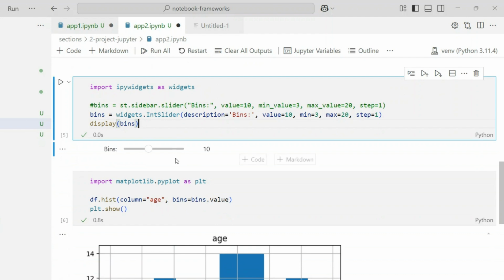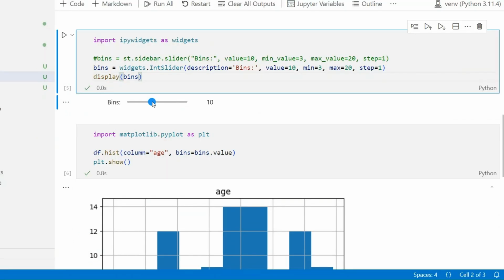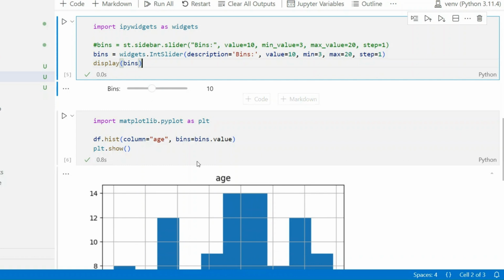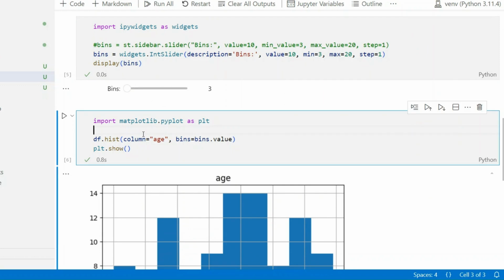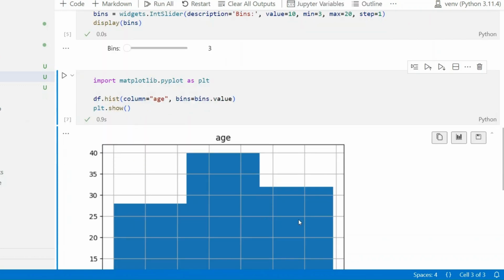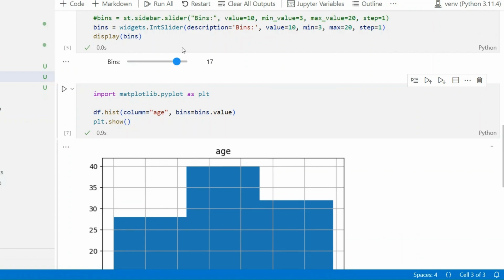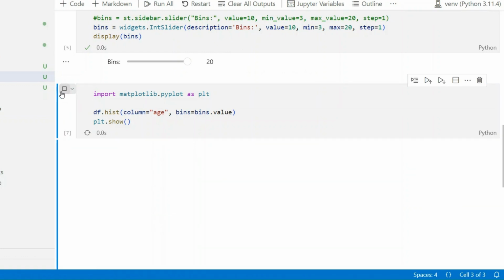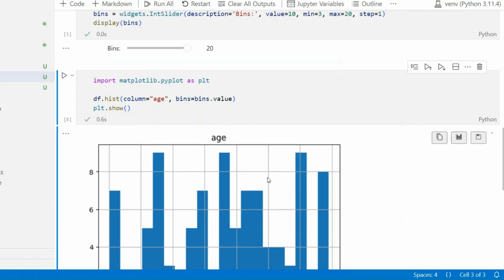And what's interesting, look, this is our slider. By default, we have 10 bins here. Let's go to the minimum bins, 3. But to do this, you'll have to refresh the next cell. You see, we have 3 bins here. Let's get to the maximum bins, 20. You see that you don't have to refresh this cell. Actually, it's not working if you refresh it, because the value will always be 10. You just change it here and you refresh the next cell. And you get 20 bins.